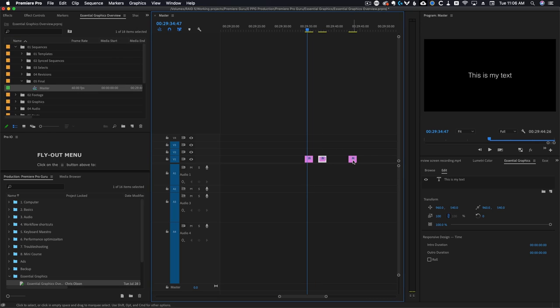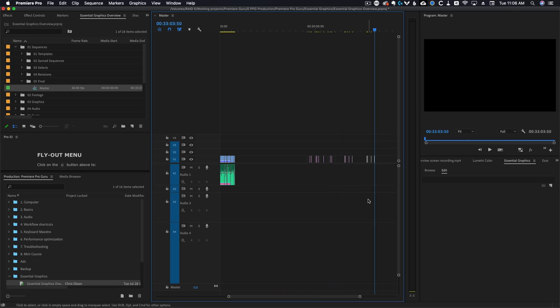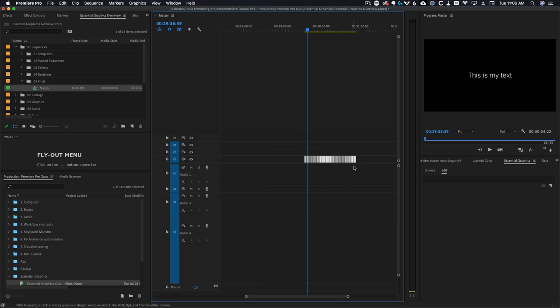I'm just gonna hold down Option and then drag these out to copy. Copy and paste these. We'll paste a couple of these. Do a couple more here. And then I'm gonna go ahead and hit Option G to close all my gaps. So you can see we've got a bunch of titles here.